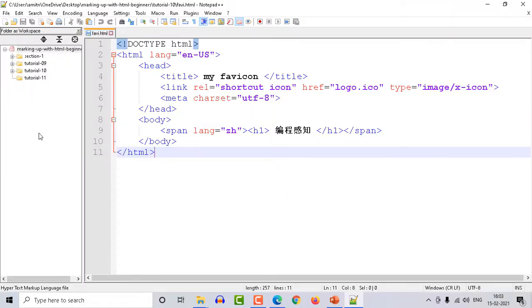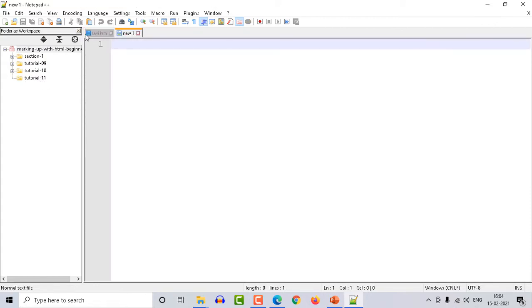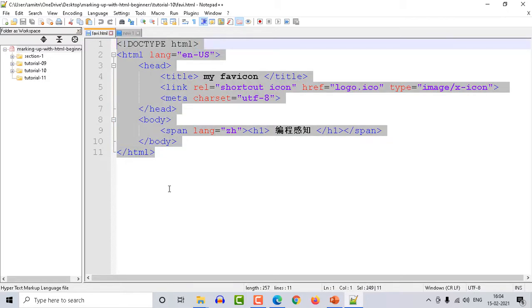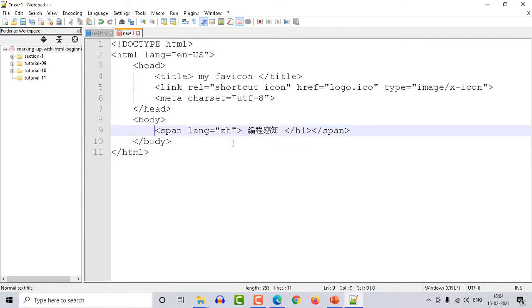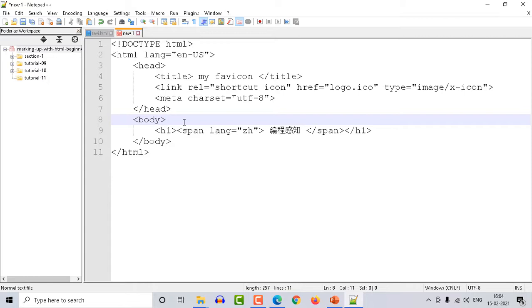Okay, so this is Notepad++ and I have already created this tutorial 11 folder where I'm going to keep my web page. Let me create a new file over here, and I will copy all this code from my favicon file, favi.html. Clearly you can see I have implemented this favicon link over here. This meta link is already there, and this h1 tag is there within the span. The correct way is that span should be part of h1. Well, you can keep anything as part of anything, but there is a purpose why I have written it like that. I will tell you shortly about it.